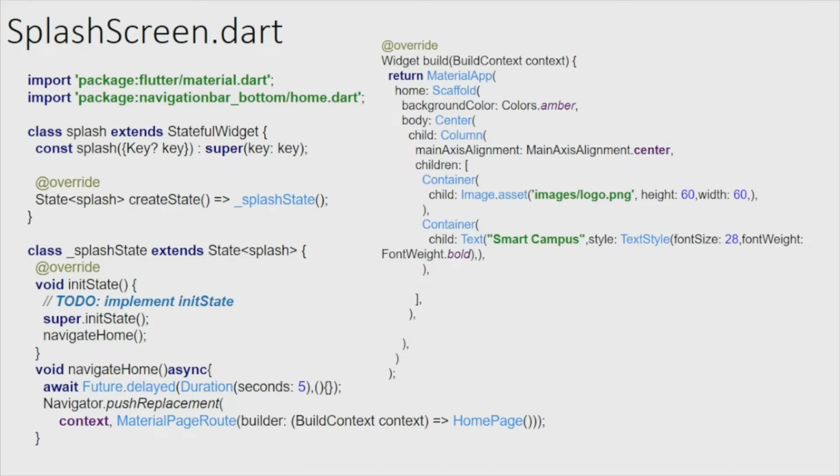And then the next code is written on what will happen on the splash screen. What are the things that we put inside the splash screen? So these are the things that we put inside the splash screen. We use the MaterialApp. In the home part we have the Scaffold, and then the background color. I choose amber. It's up to you. You can change the background color of your splash screen.